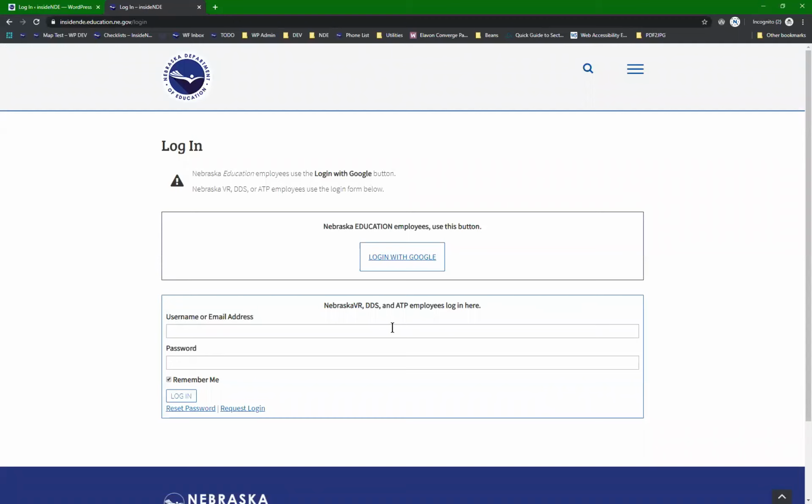If you're not, if you're in DDS or ATP, you're just going to click on this Reset Password link if you haven't done this before, generate a new password, or set your own password, or you can just go ahead and use your email address and password that you've set previously here. That's really all there is to it.